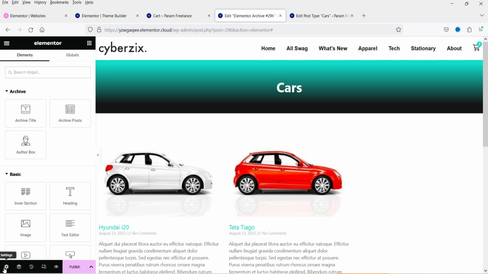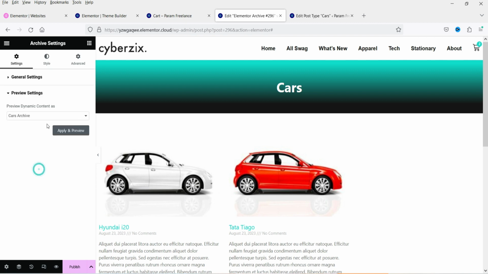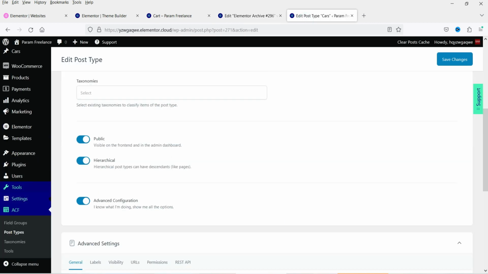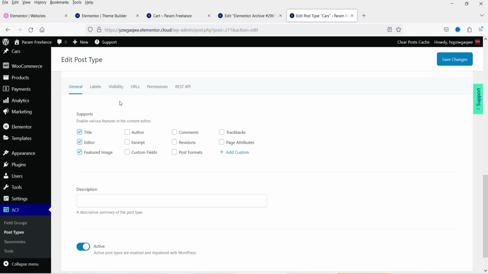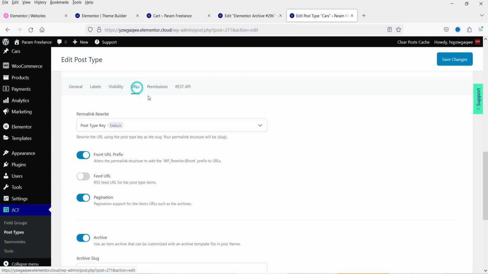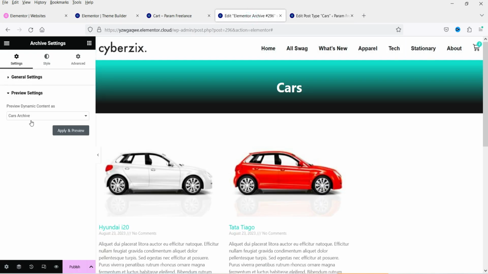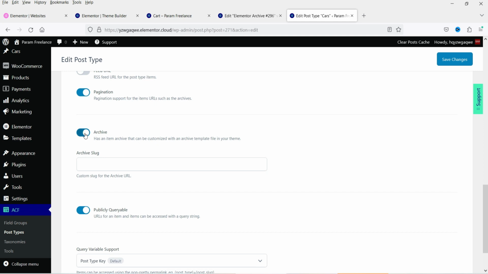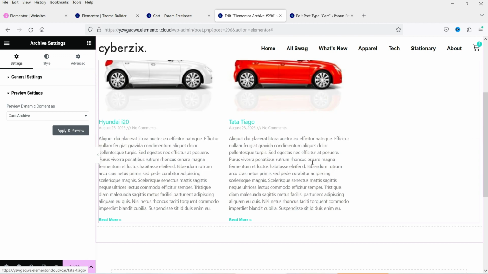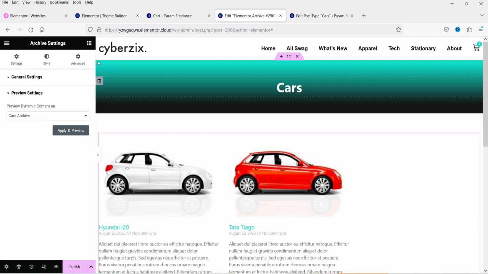Now if you do not see this option here under preview settings, if you do not see cars archive, you can go back to advanced custom fields, then go to post type. And if you scroll down here, you will see the option here, URLs, and make sure that this option is enabled. The archive option should be enabled, otherwise you will not see this option here. If it is not enabled, then enable it and click on save changes and you will see this option here. Now here we have the cars archive.